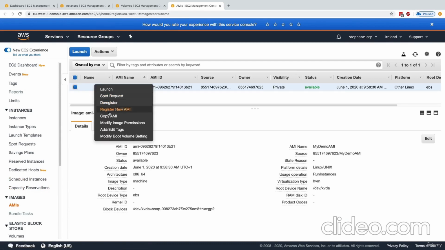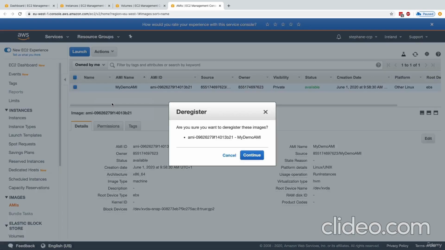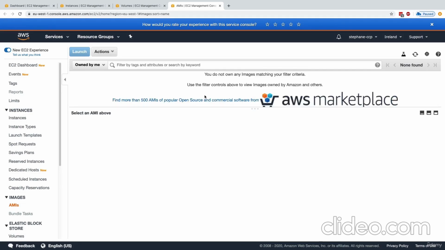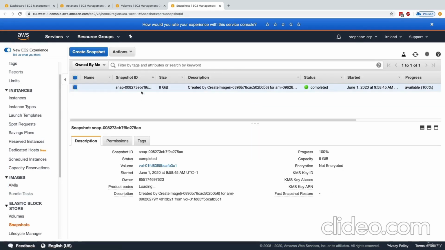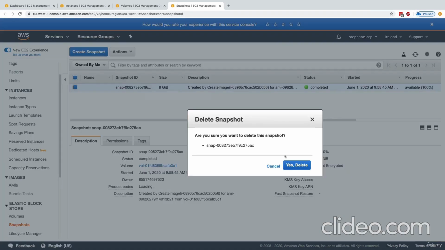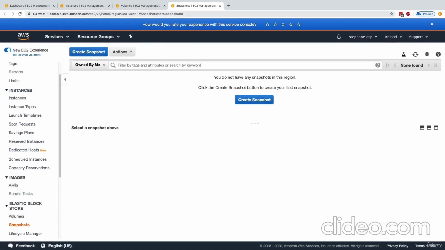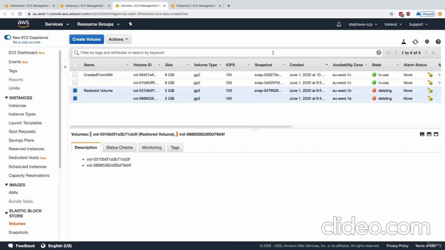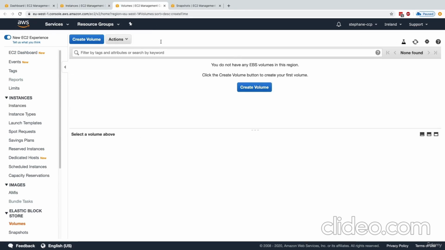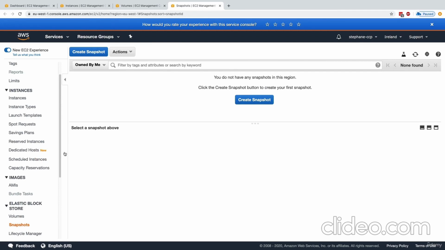So I will say, okay, go to AMI on the left-hand side. I'm going to delete my demo AMI, so I can just deregister it. I say, yes, I want to deregister this AMI. And back in our snapshots, now I'm able to select this one, delete it, and say yes. And now we should be good to go. So if I look at instances, all terminated. If I look at EBS volumes, none of them, and snapshots empty and AMI empty.